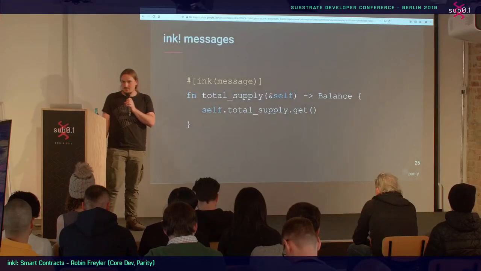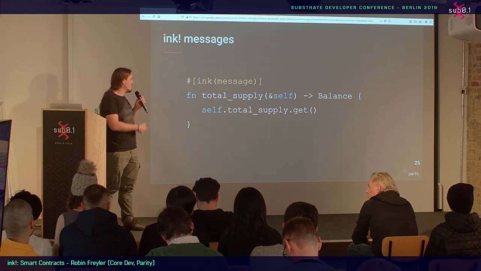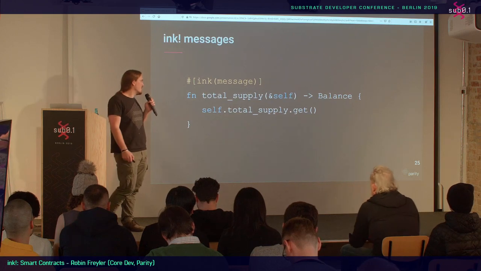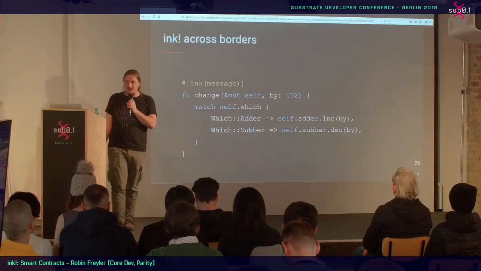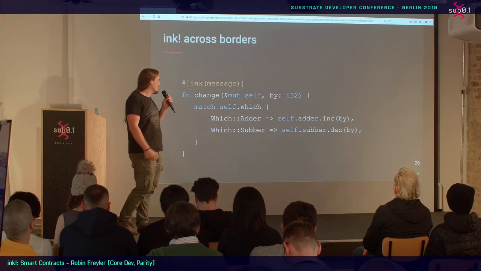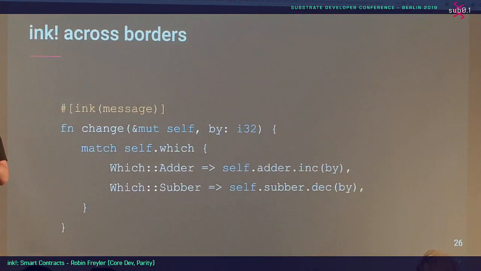Ink messages are also pretty similar. We simply specify a method and annotate it with the ink message indicator. Here we simply show you the ERC20 total supply. And can anyone tell me what is special about this code? I'll give you a hint.